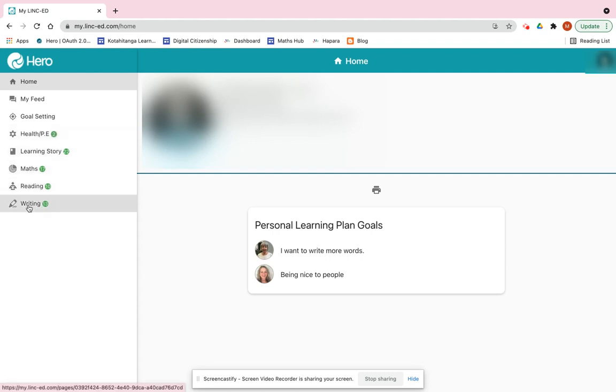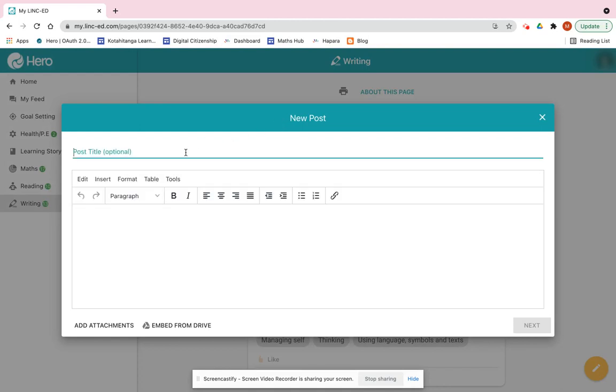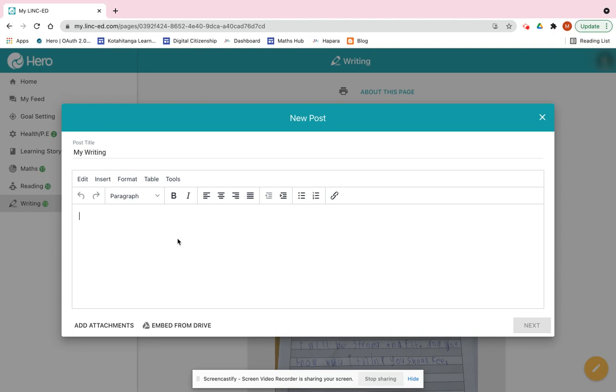Let's pretend you've done a piece of writing, so you click on the writing folder, you click into share something, you give it a title and a description in this box, make sure you edit it.